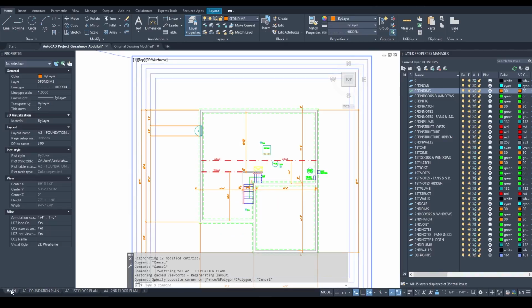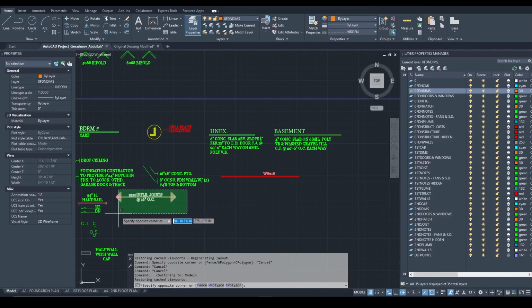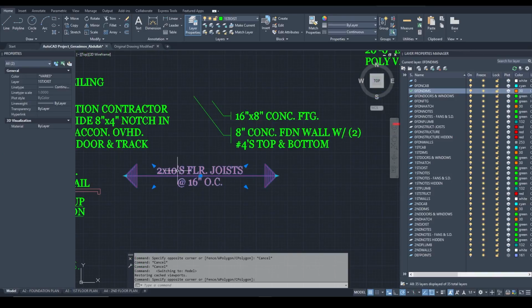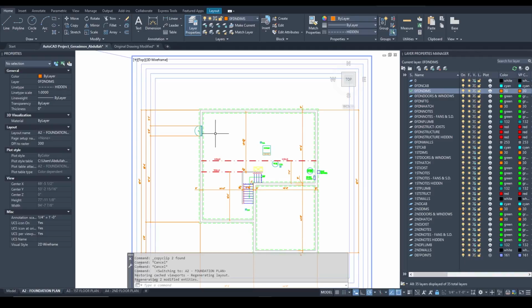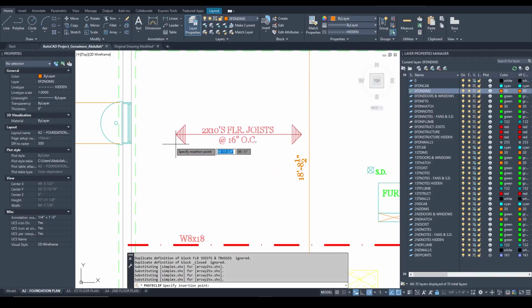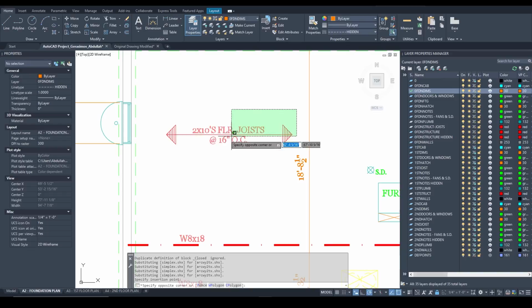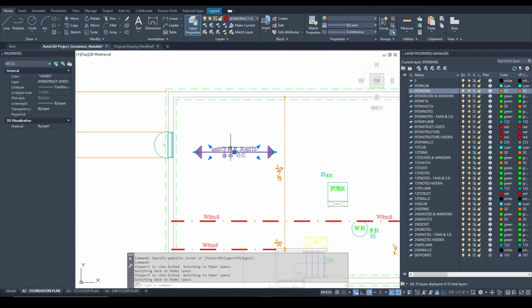Let's go to the model space, copy these, but make sure first we change them to the layer we want, which would be the 0 foundation structure joists. Let's go ahead and copy them now. Foundation plan right here.